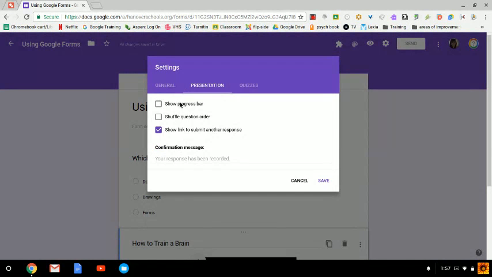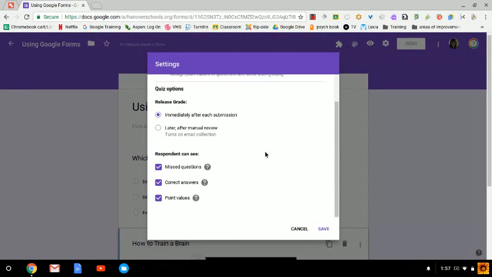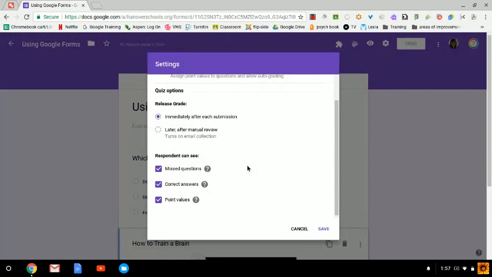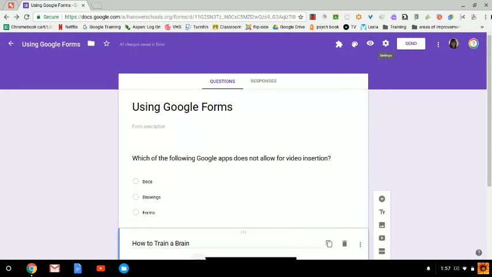You can change the way that the form is presented by showing a progress bar or shuffling the question order, things like that. You can create your own customized confirmation message, which is really great. You can also make this form a quiz, thereby giving you some options that you don't have in a regular Google form. For example, assigning point values and then giving immediate feedback for whether they got the question correct or not. Lots of different things you can do under settings.